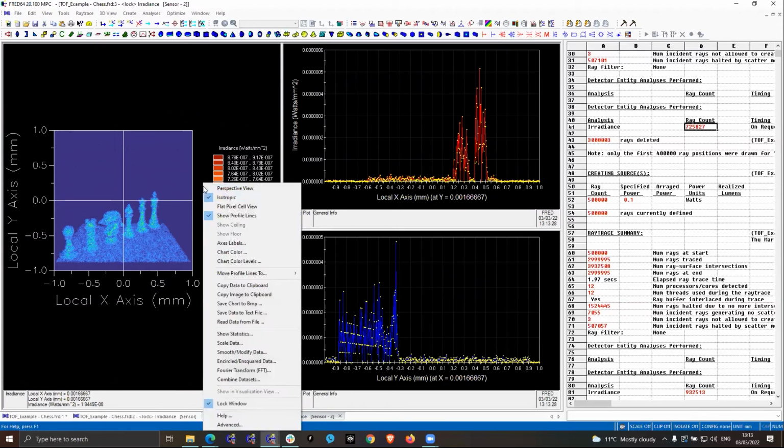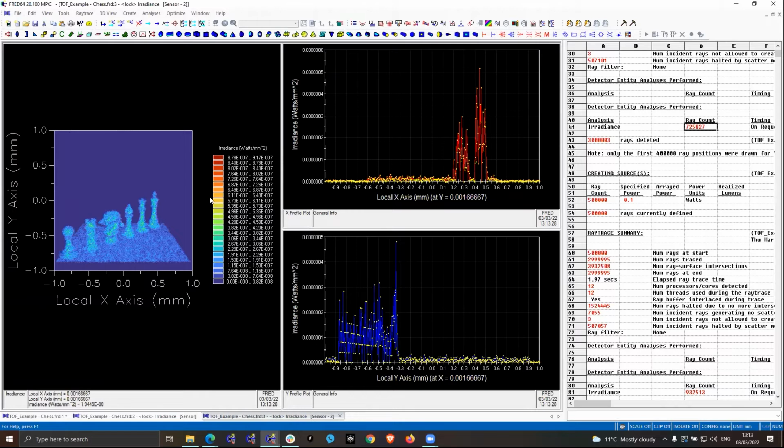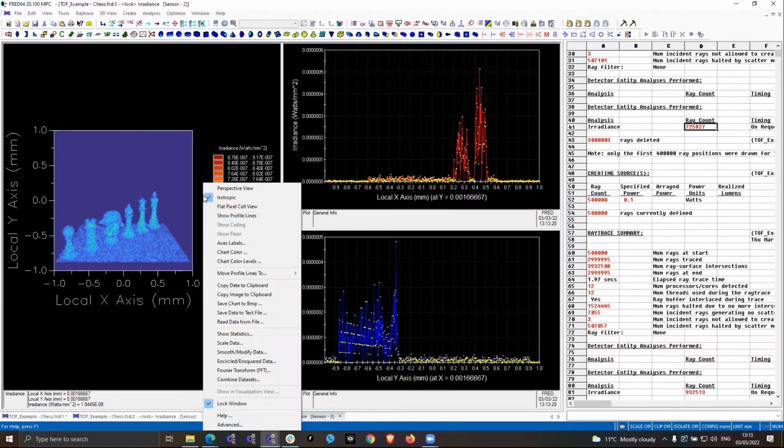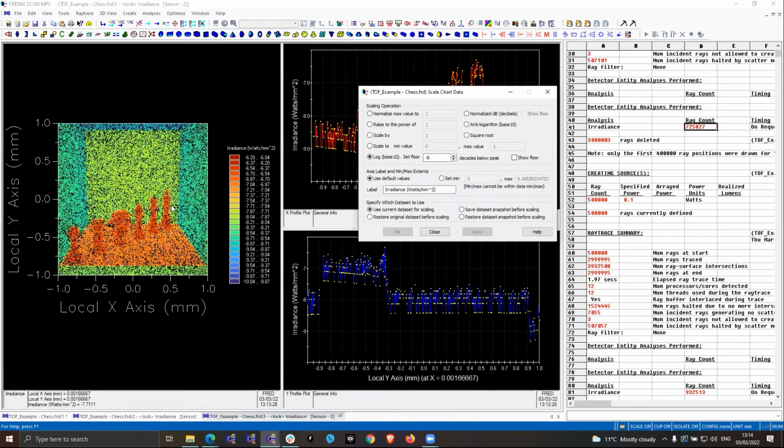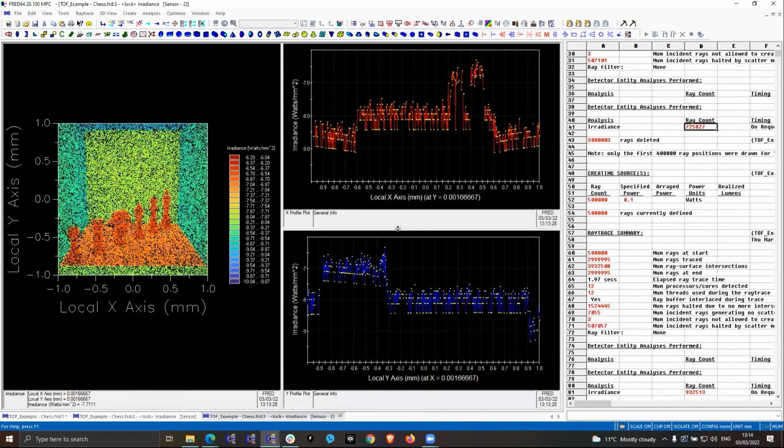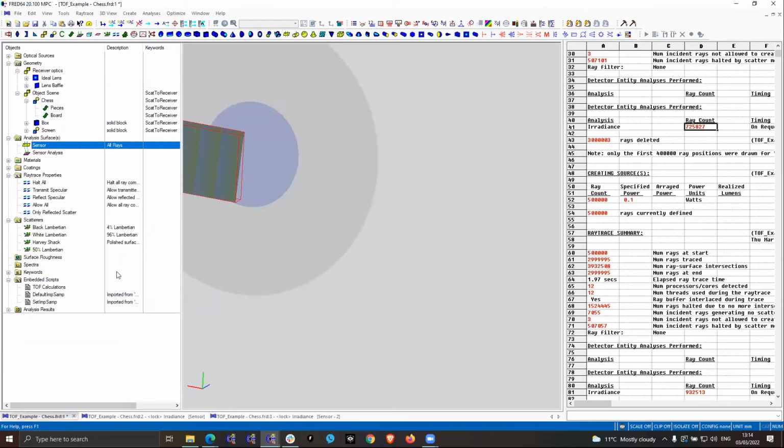So this is what the power looks like. If I right click here and maybe turn the profile lines off, we can make the detail in this chart pop out a little bit better by changing its scale. So if I rescale this to log base 8 and don't show the floor, just underneath log base 8, and apply that, then you can see this is where the power appears to come from in terms of our optical sensor. So most of the light comes back from our chess pieces, but there's also some light coming back from the sides and the back of our box. So the importance sampling is a key part in making sure the calculation is very efficient.